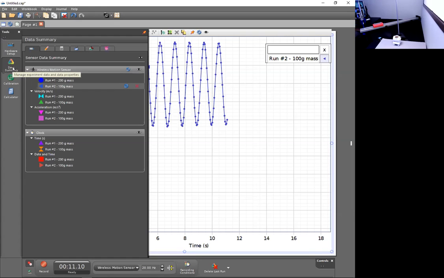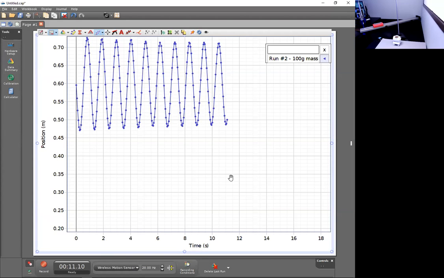All right, so we're done with data summary for now. I'll collapse it by clicking on the data summary button in the tools palette. And we're back to looking at run number 2. And a natural question at this point is, so how do I see run number 1 in my graph? Well, we're going to use another 2-part tool in the graph toolbar. This looks like a rainbow triangle. It's called the data selector button.